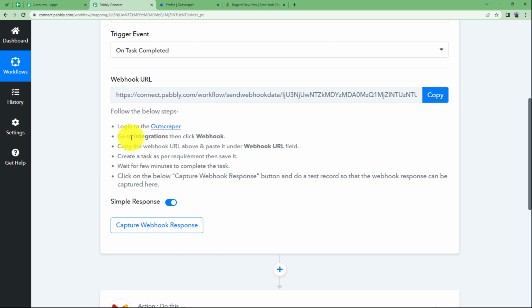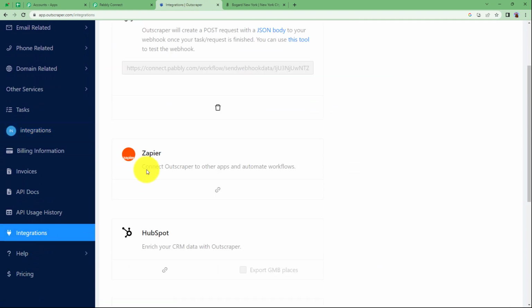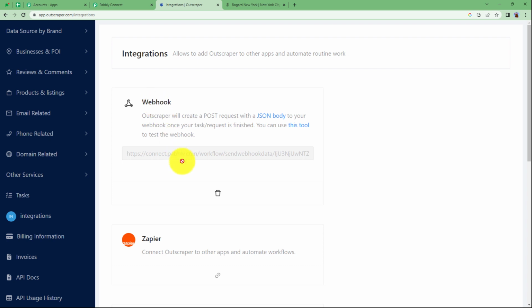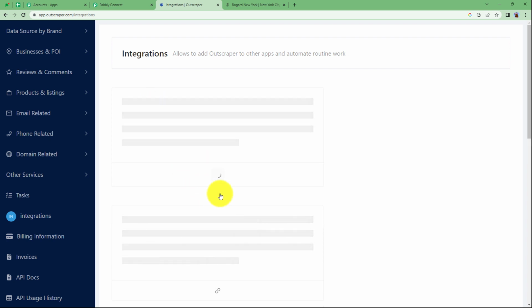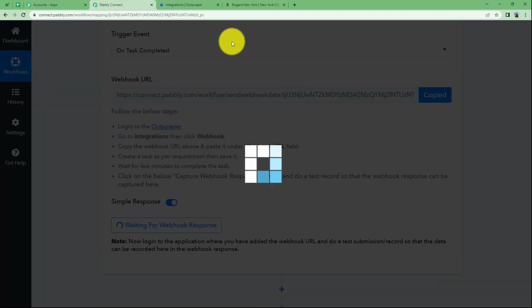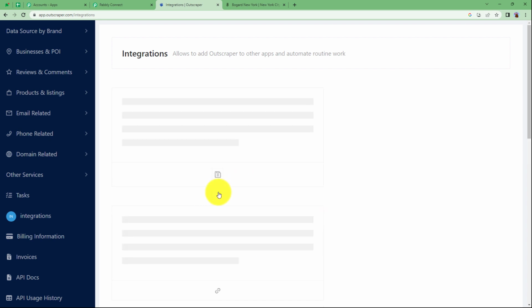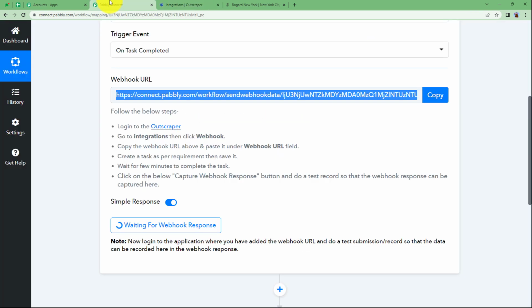First of all, you have to go to integrations and click on webhook. Let us follow these steps. Scroll down over here and select integrations. Here you will see in the webhook section one URL already existing, so you will delete this. Then copy the webhook URL from your workflow and paste it in this Outscraper webhook section. Click on the save button and your integration is complete.